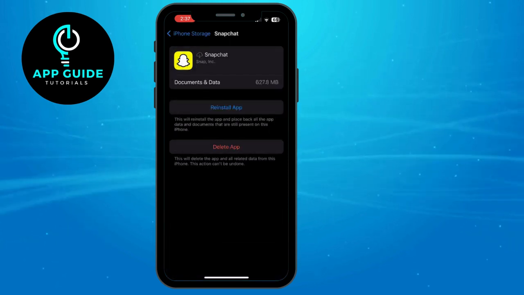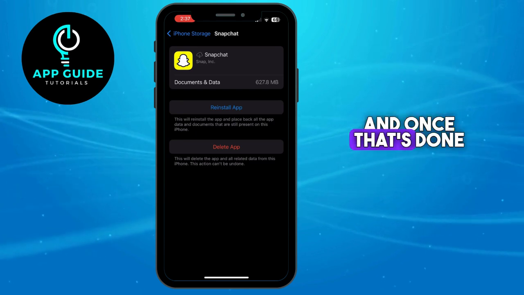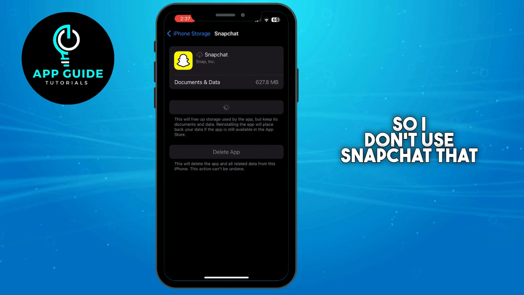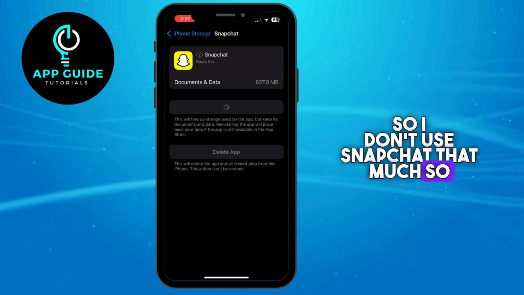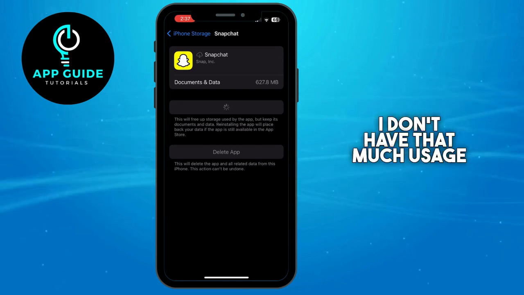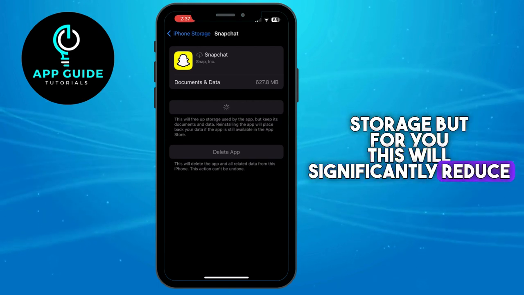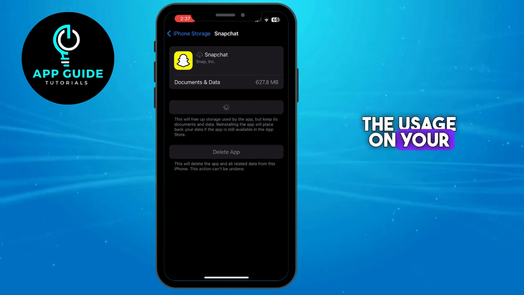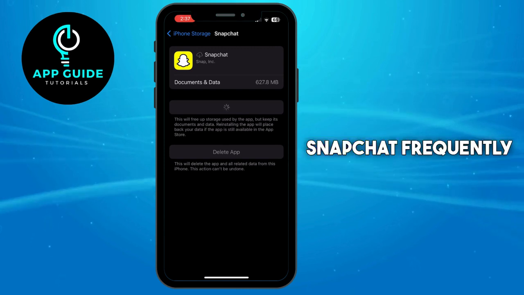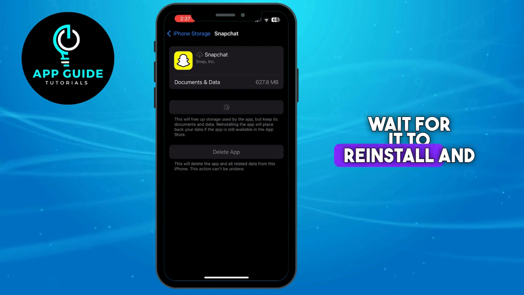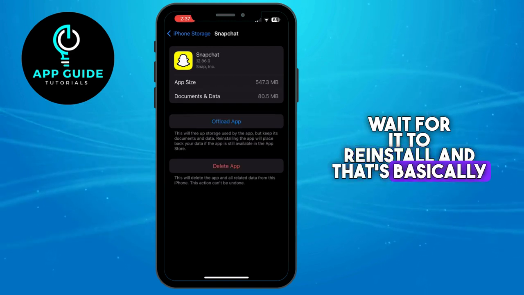and wait for it. And once that's done, just tap on Reinstall app. So I don't use Snapchat that much, so I don't have that much usage on my storage. But for you, this will significantly reduce the usage on your storage if you use Snapchat frequently. Wait for it to reinstall, and that's basically it, guys.